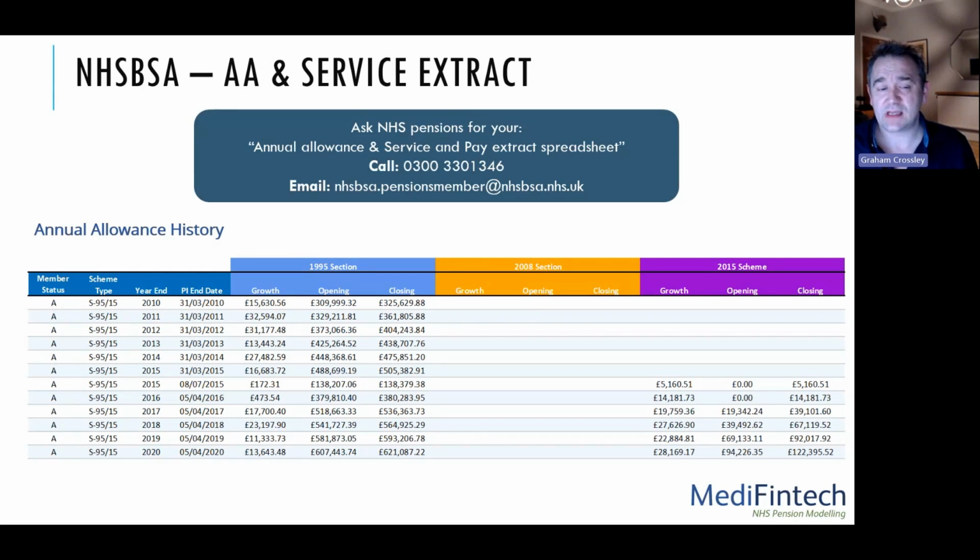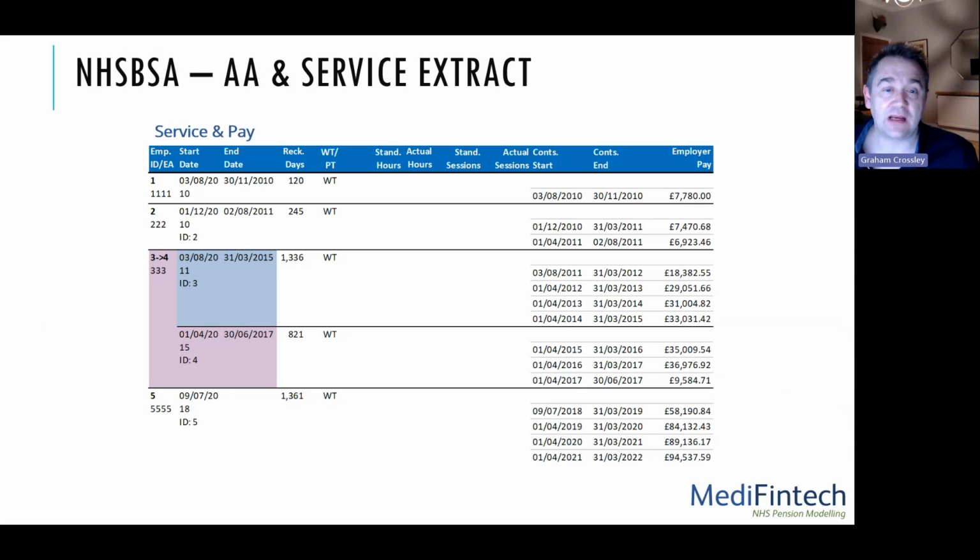One thing that's very useful is it gives a complete breakdown of your annual allowance history. It's going to be a bit out of date because of the McCloud Remedy, and I'll come on to that in a moment. But one thing that's really, really useful is this service and pay section.